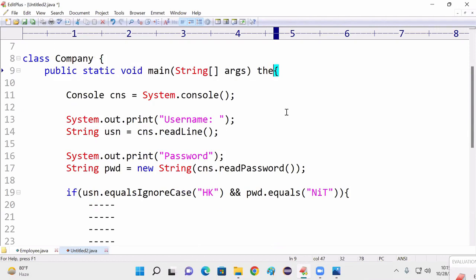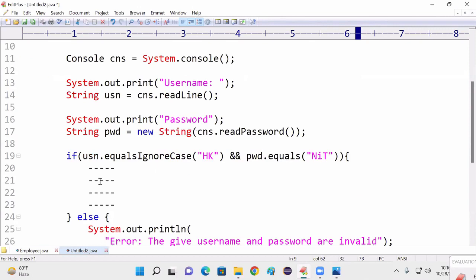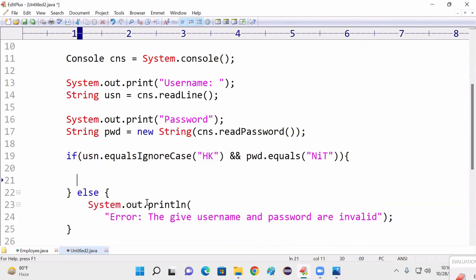Write down here throws IOException. Tell me what logic I should write inside this method. Inside this method I should create.